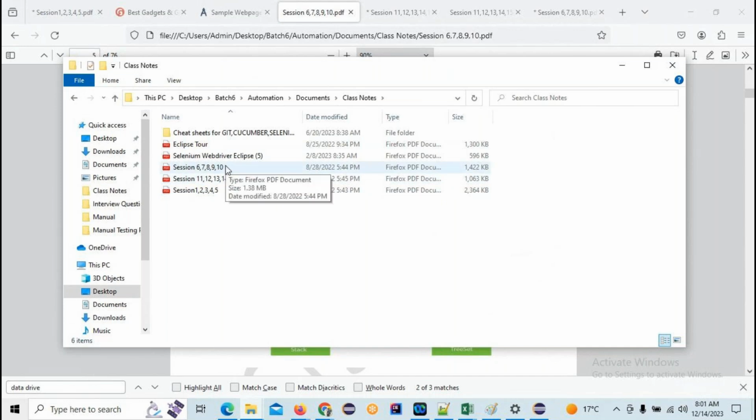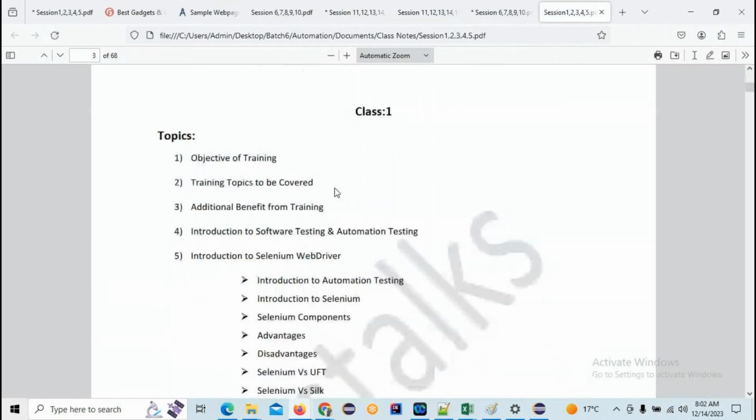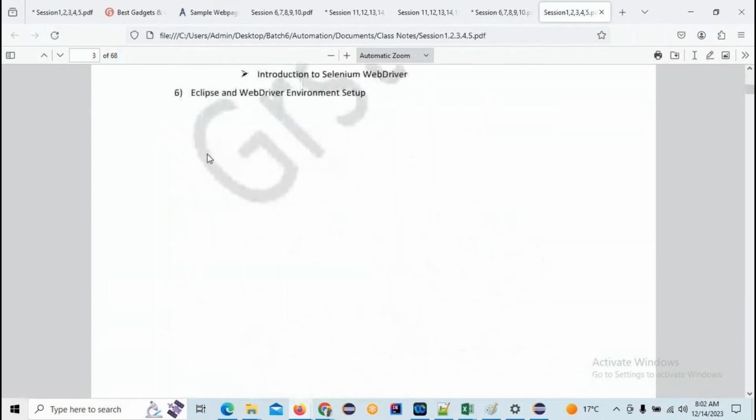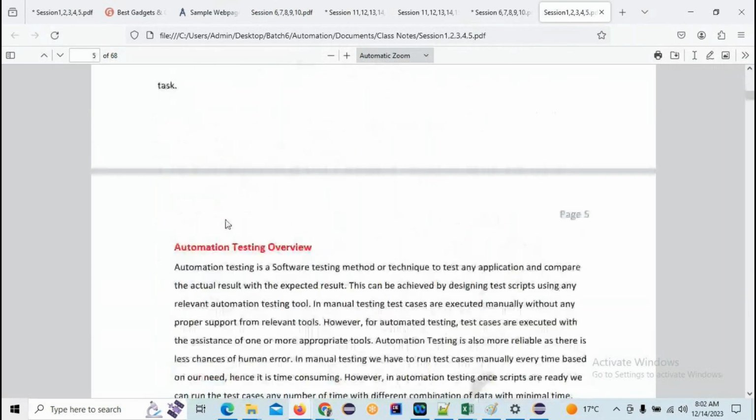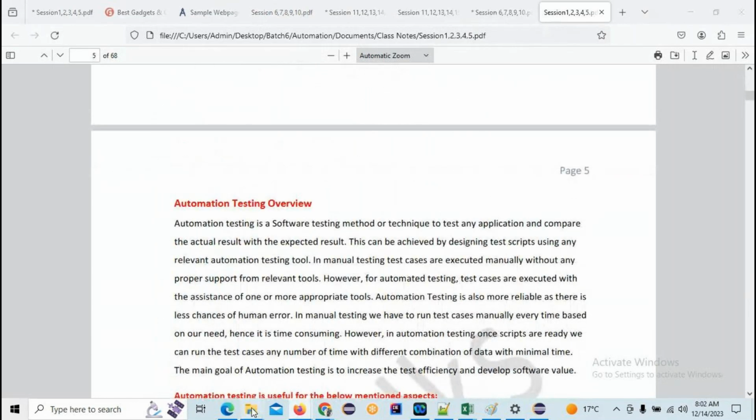Each session will have 2 classes. So 15 sessions is nothing but 30 classes we have. I already showed you the document. It's like question and answer. These topics are going to be covered, and for each topic we have the question and answer here. Okay, these are the documents.